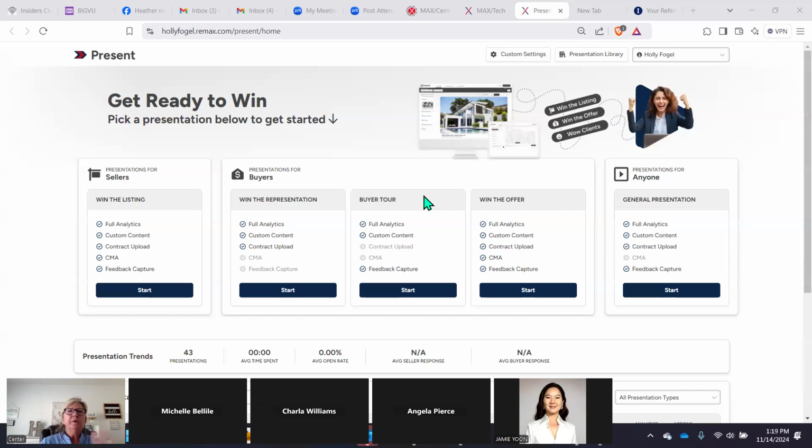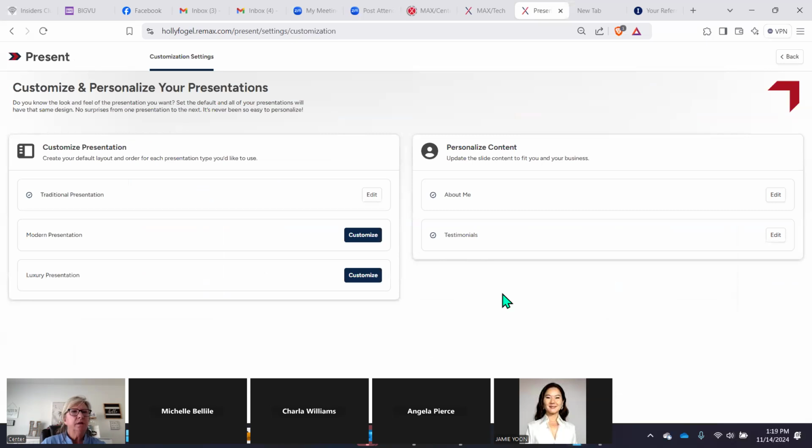All right. So before we get started, let's go ahead and come up to the top, if you're following along, to custom settings. Before we jump into any of the presentations, let's go ahead and see what it is that we could customize. So we have two sides to the screen here. On the left, we have customize the actual presentation. So here it's going to say create your default layout and order for each presentation type you'd like to use. Presentation type, what is that?